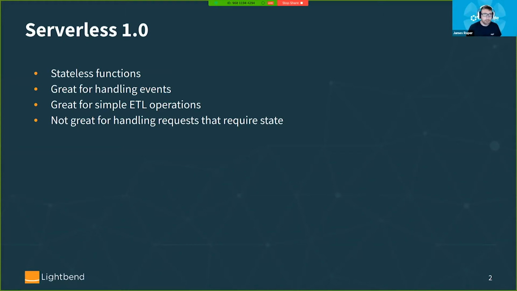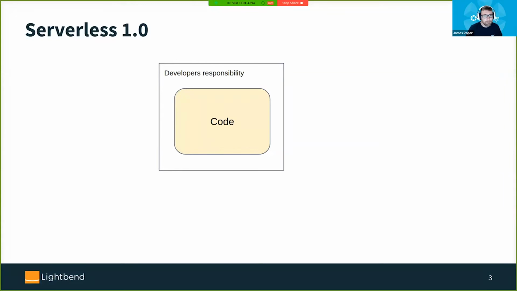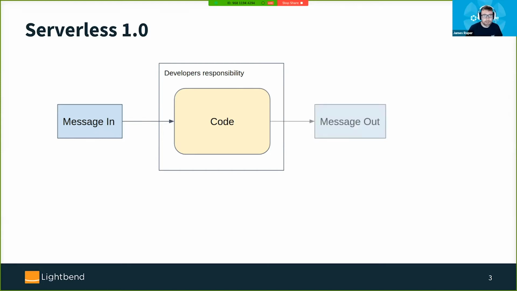So here we see a serverless deployment. We have a box of what the developer's responsibility is, and that's the code. The platform will hand that code a message in, and that code will handle it somehow and produce a message out. This is usually in the form of HTTP requests, or it could be using some other protocol, like a messaging protocol. The actual mechanics of exactly what's going in and what's out, what protocols or whether it's messages, is usually a platform concern. The code doesn't care so much.